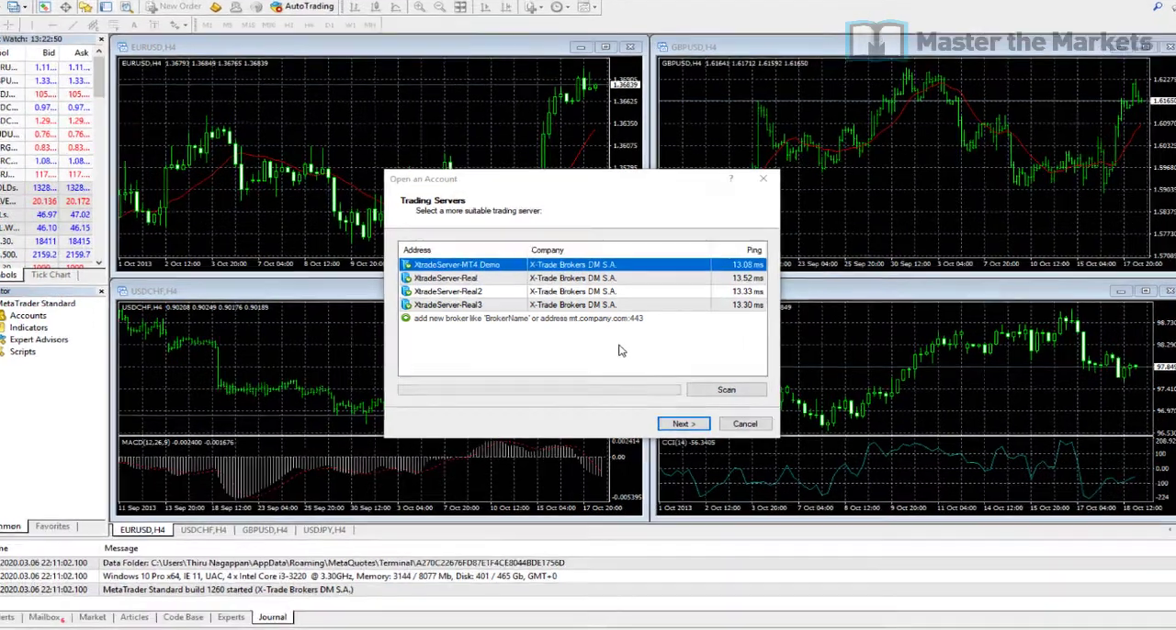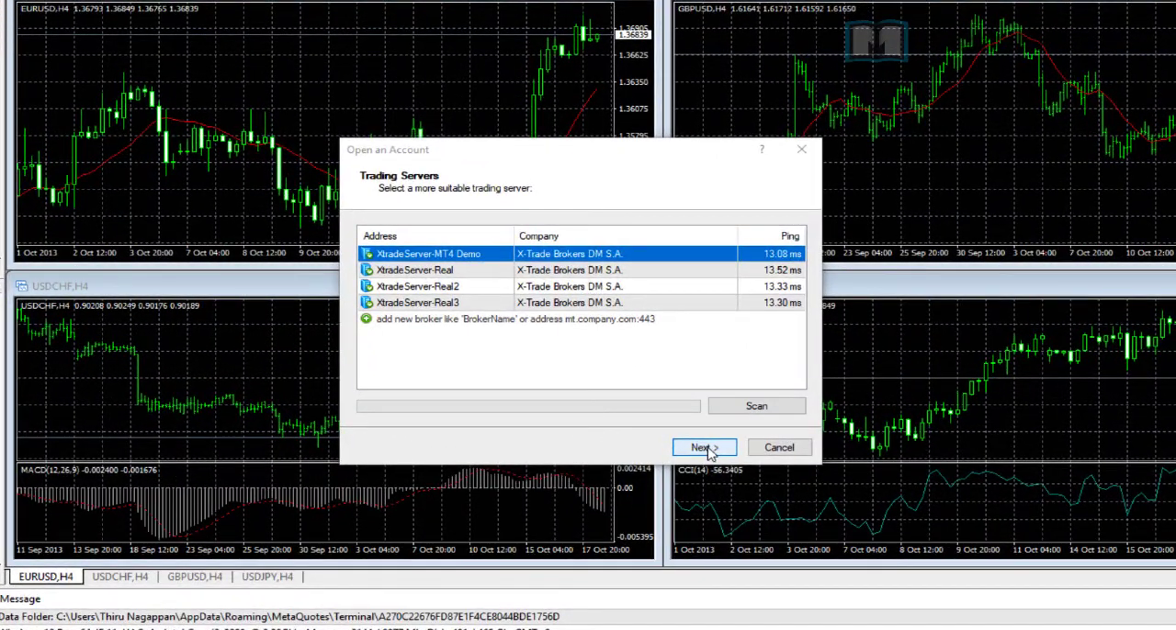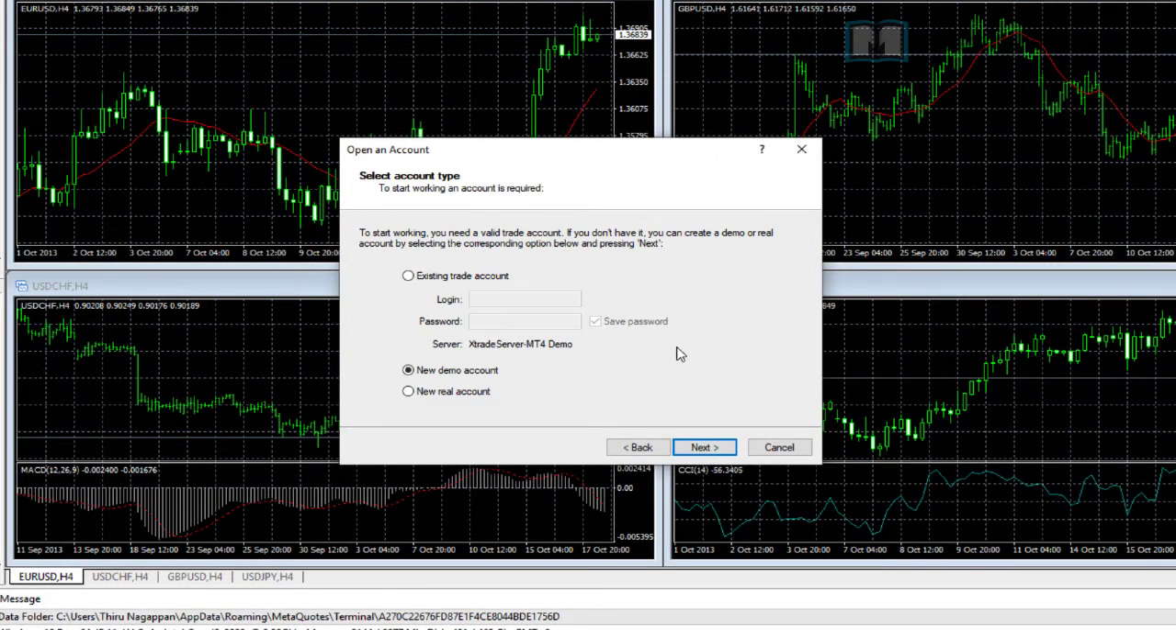Now once you've got that, click on next over here, and then it will ask you for new demo account, new real account, whatever it is. Then put in your login details here, for your real account or your demo account. Once you've done all of that, then you can start using the MT4 account.